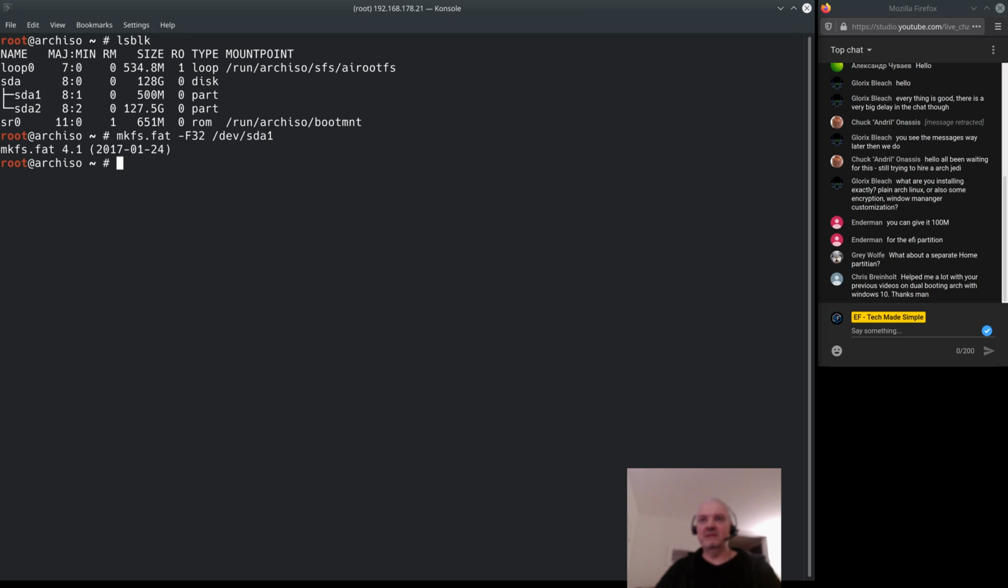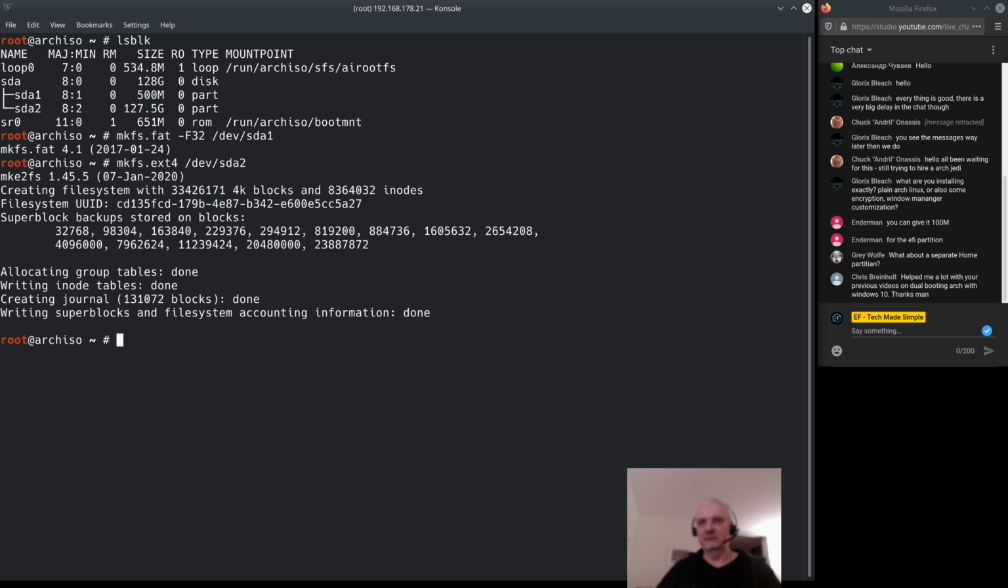Now we repeat the same process with SDA2, but we are going to format that with an ext4 file type. Now we could format this with another file type like Btrfs or XFS, but I'm going to use ext4 because it's one of the most popular and actually it's one of the more mature still today. So we'll do this by typing in mkfs, so make file system, a dot, and then the file system type is ext4, and then the partition path, so /dev/sda2, and hit enter. And there you go.